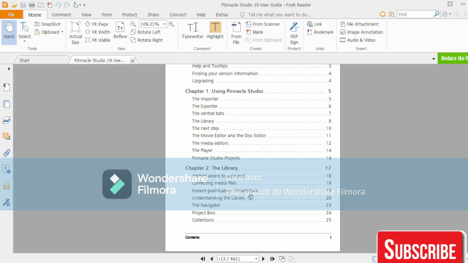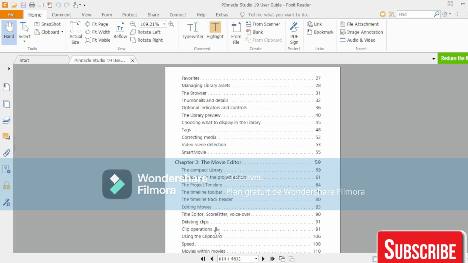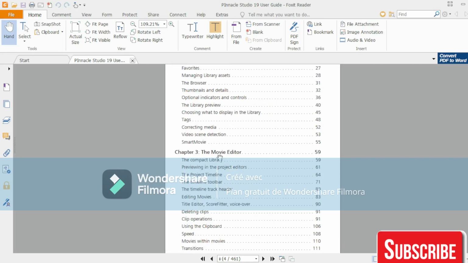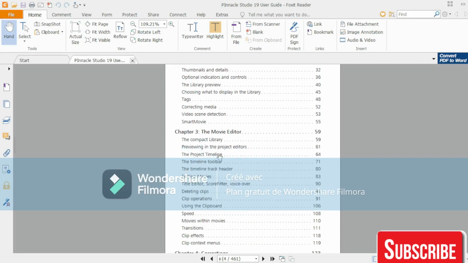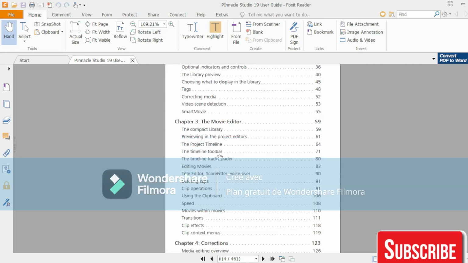gratification, smart movie, understanding the library, the navigator, the project bins, collections, favorites, managing library assets, the browser, thumbnails and details, optional indicators and controls, the library preview, choosing what to display in the library, tags, correcting media, video scene detection, smart movie.